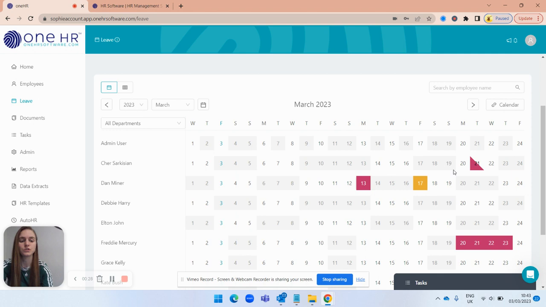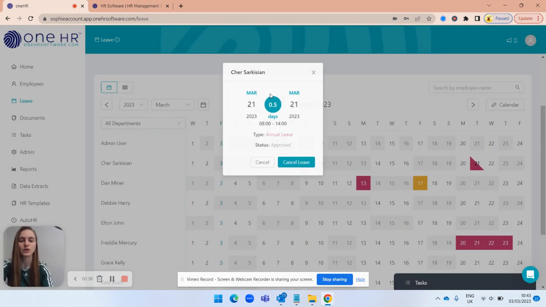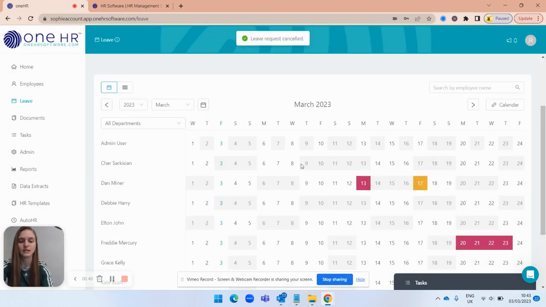If somebody has booked a half day, it will appear like this. All you need to do is click on that, click on the time, so annual leave 8 till 2 o'clock, and then you will get the same box pop up and you can press cancel leave.